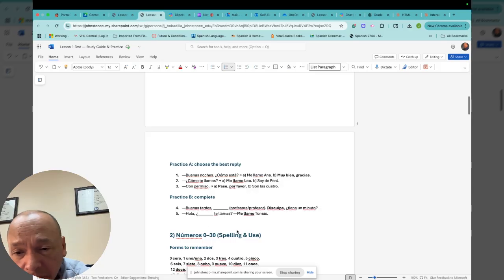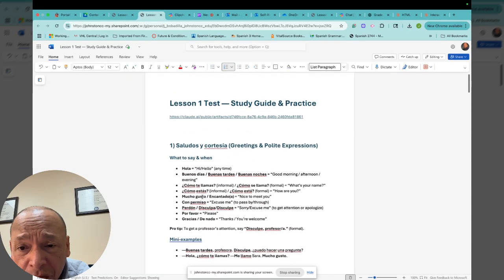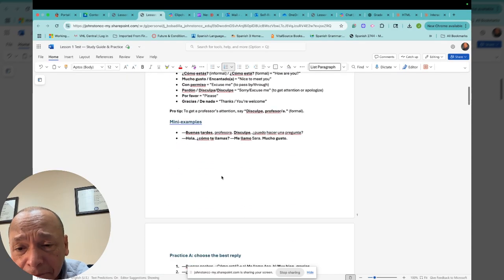Then you're going to use what? Hola. And how do you ask somebody his or her name? You say como te, right? So you had to add the como te llamas. Okay. So fairly simple. So first part, make sure you review saludos y cortesía.